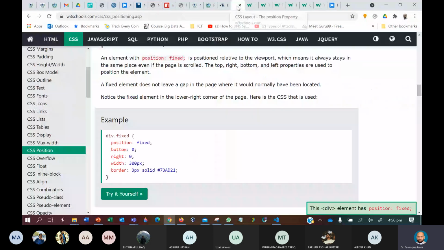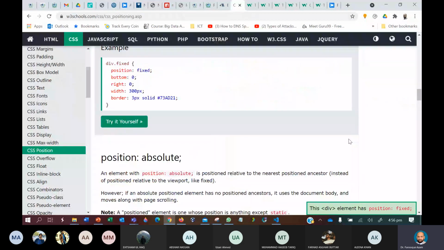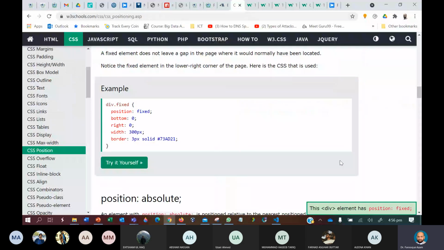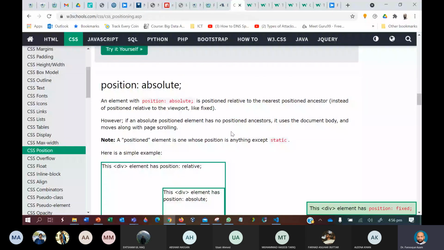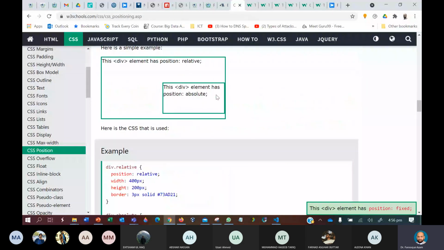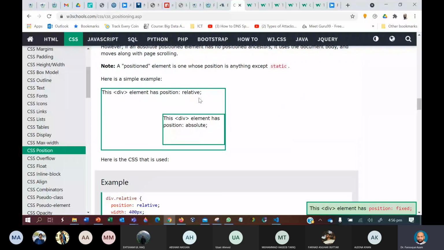So we can also fix the positions within the rectangle, within a div. As a child element you can fix the properties.